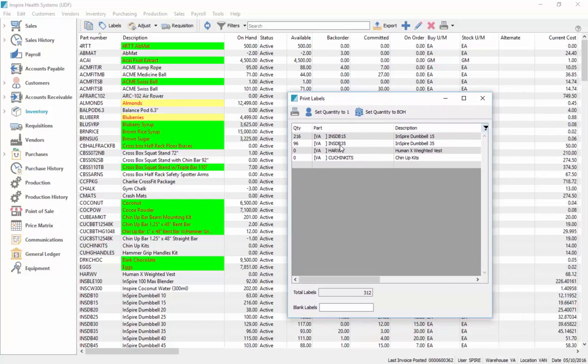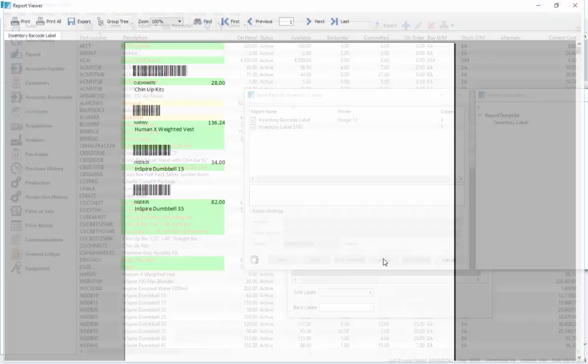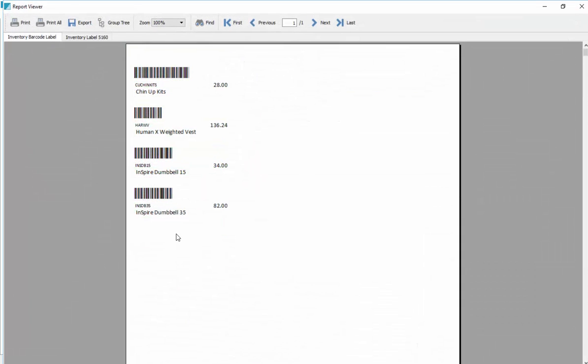In this case, it defaults to the on-hand quantity, but again, I can change this to one of each if I wish, and then hit the print button, and the same thing happens here now. I get those four labels that I highlighted, with a barcode and without a barcode.